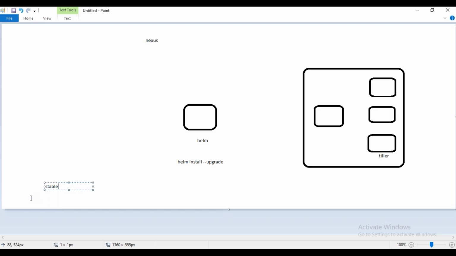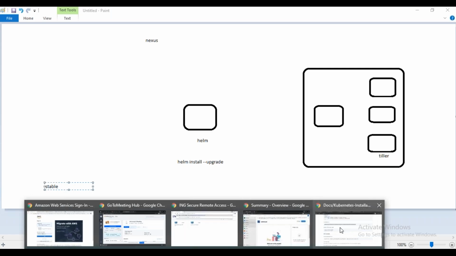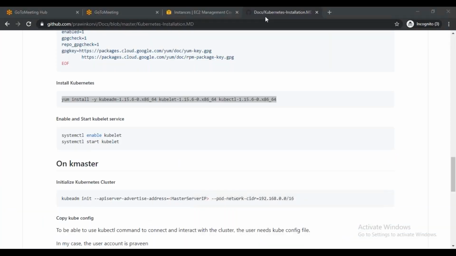To do that, I need a machine, or even my local laptop, if it is installed with Helm. The only thing is I need to initiate this Tiller concept. For that also we had a document, Helm and Tiller configuration.